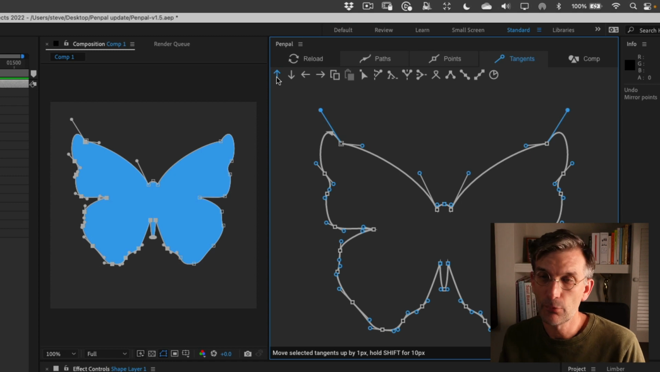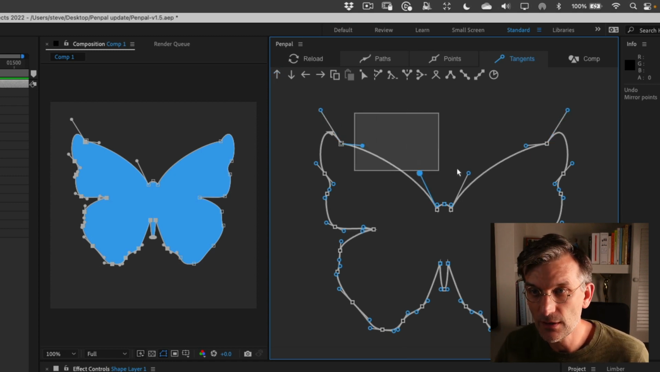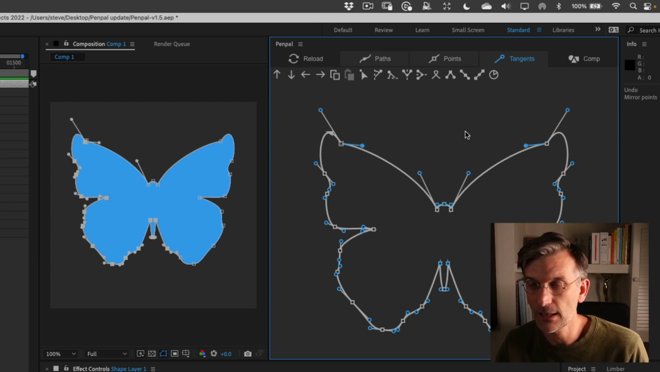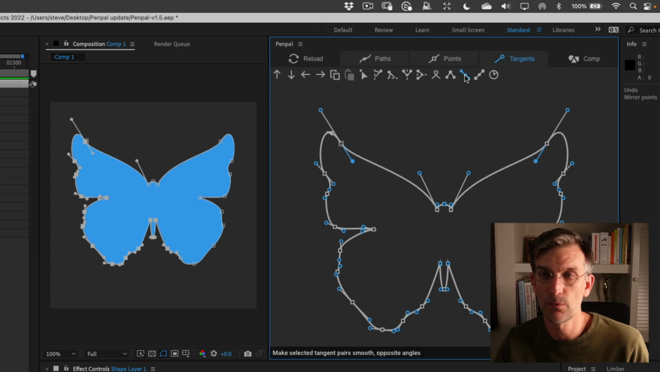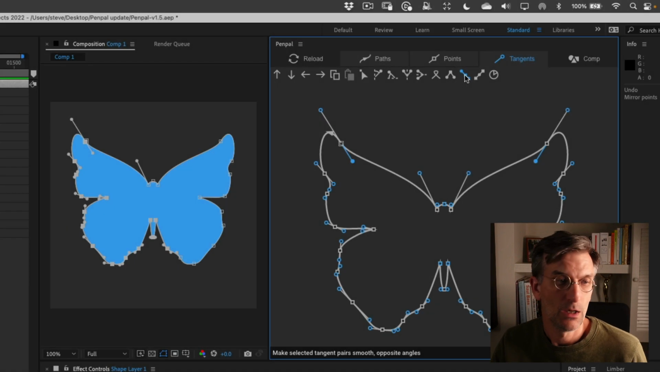Obviously that's gonna break those tangents from the other ones that I didn't have selected, but if I wanna bring those into line with the ones I've moved, I can just select them and then use Penpal's smooth button, which is there. So that's it for the new features.